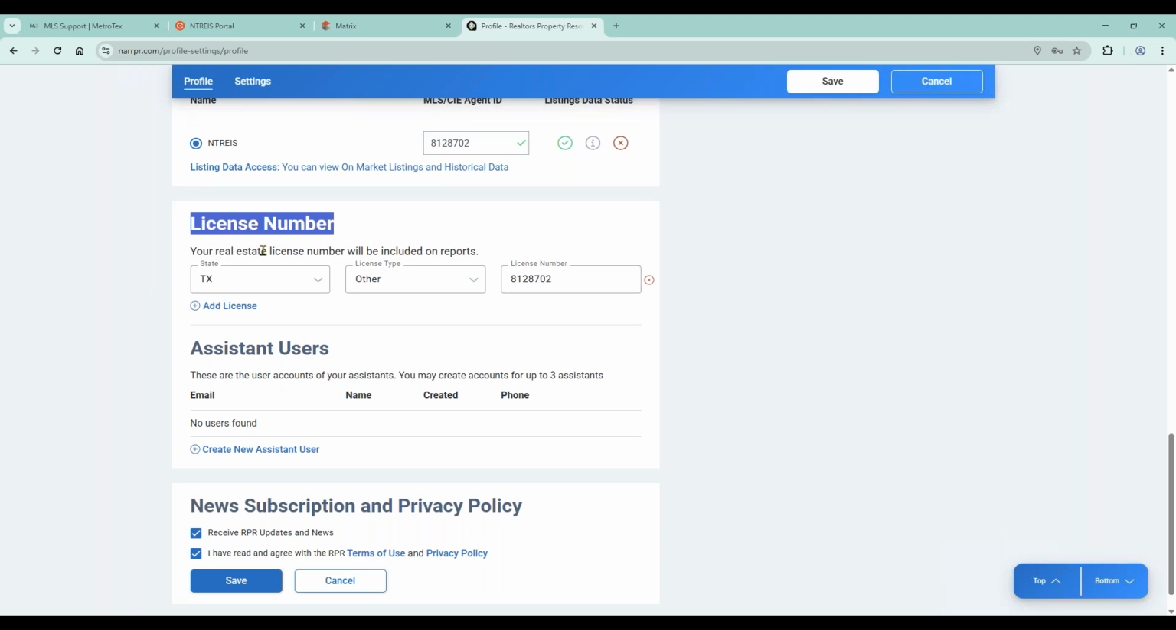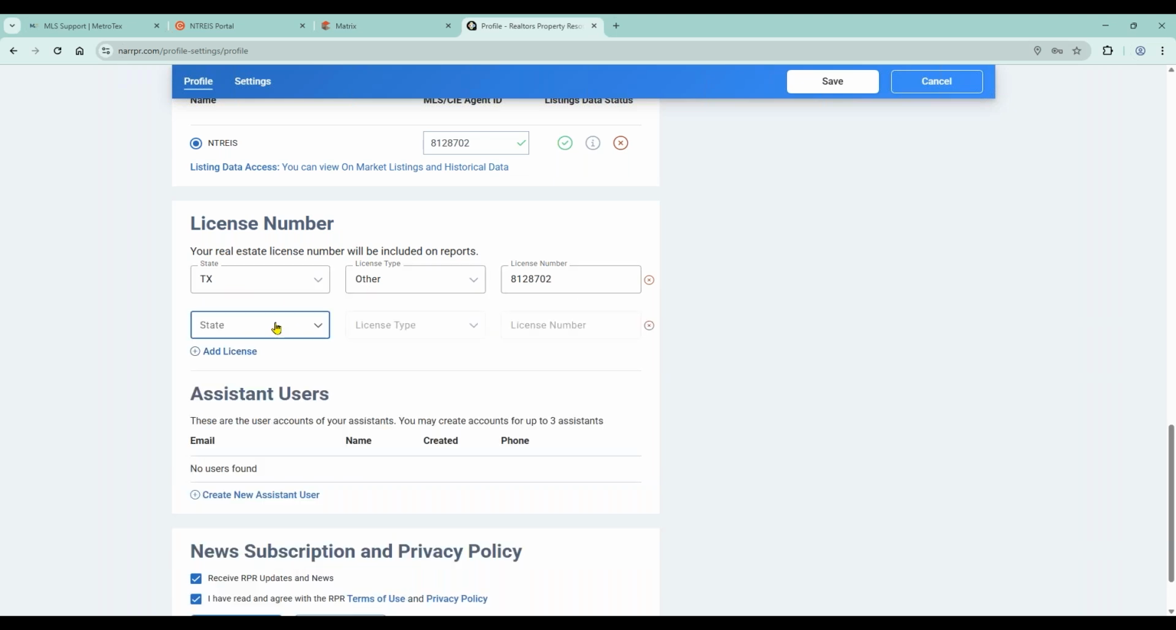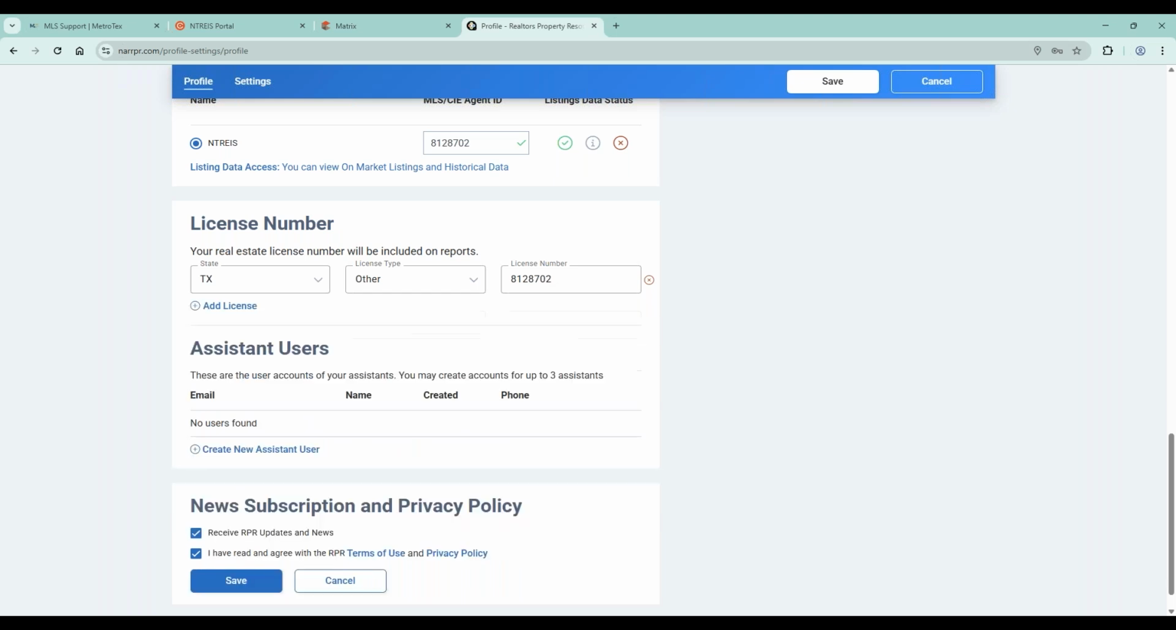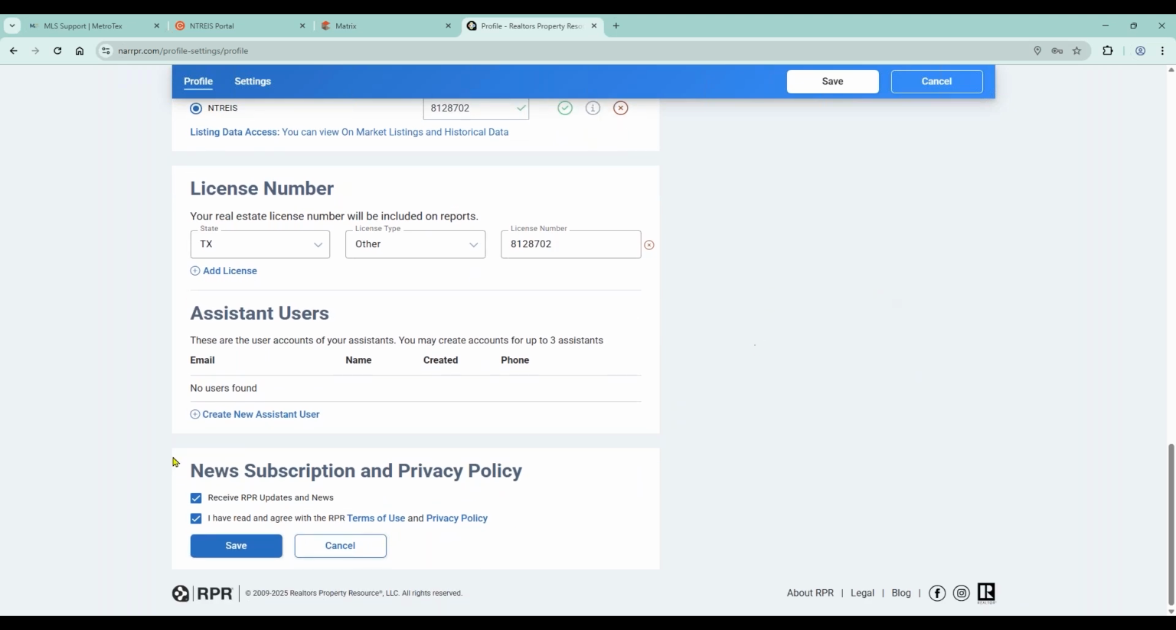Next section, let's look at the license number. If you want your license number to be included on any reports that you generate just as part of your contact information, you can add that in as well. You'll select your state, the license type, real estate, appraisal, NMLS, or other, and then enter your license number, and it'll just display that license number on the reports that you generate. We will be generating at least one CMA. We'll see if there's time for us to look at some of the other reports as well, but I will show you where that will display.